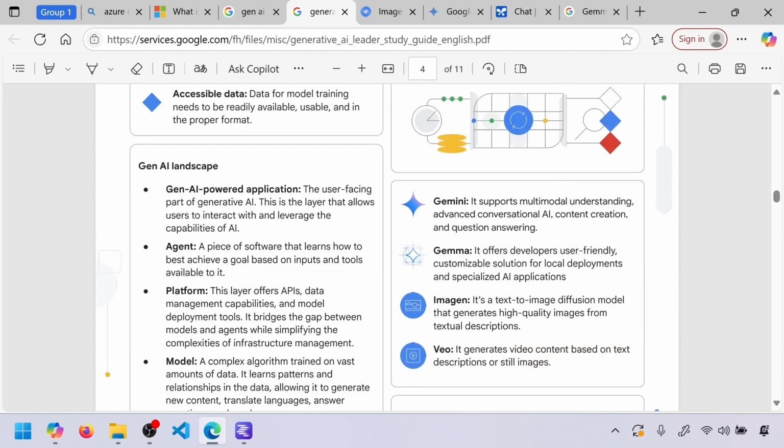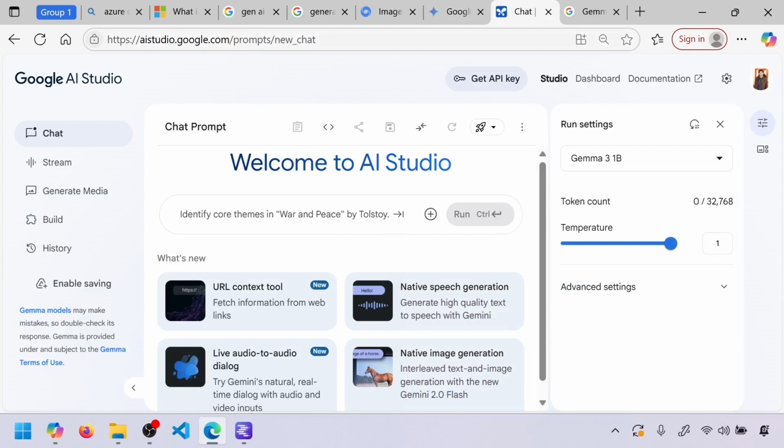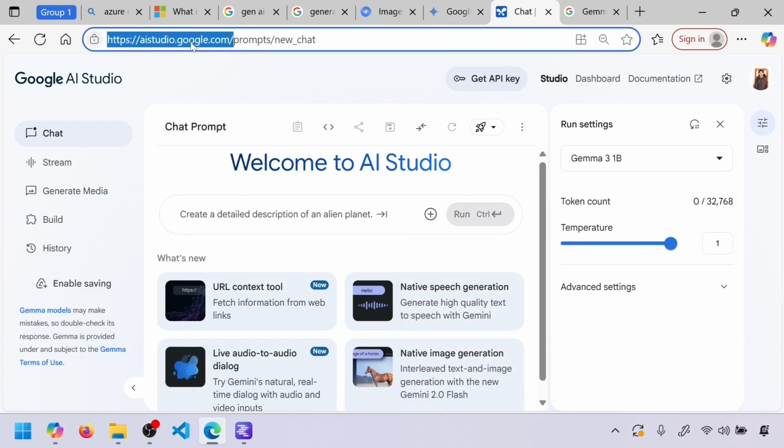Now what we can do is have a look at all these items in the Google AI Studio. So if you have a Google account, you can simply go to aistudio.google.com. If you look at the URL right here, you can see chat, stream, generate media, build, history, all these things on the left side. This is the look of the Google AI Studio. All you need is a Google account or a Gmail, whatever you call it, and you can go to this particular URL, or simply search Google AI Studio in Google and it should get you this URL.